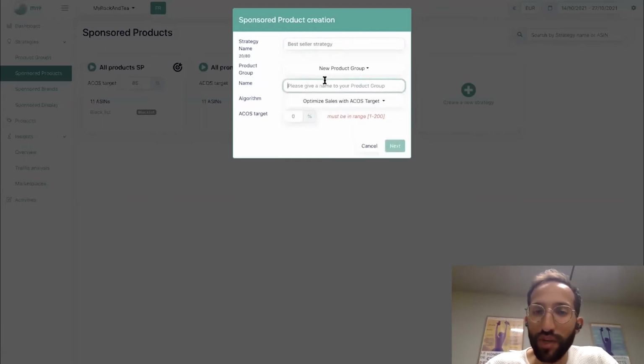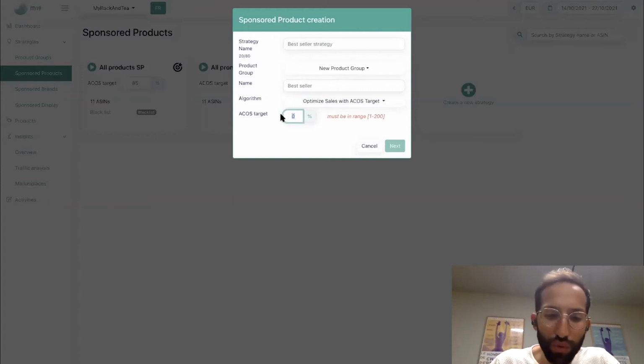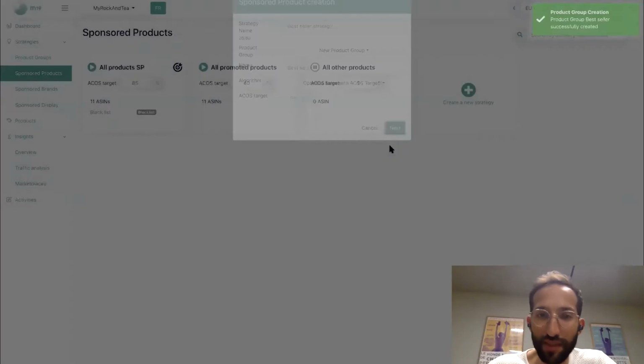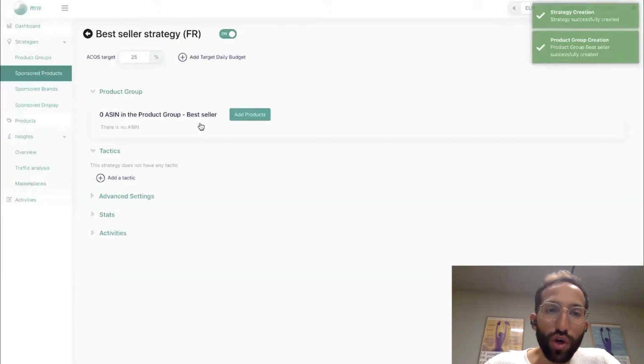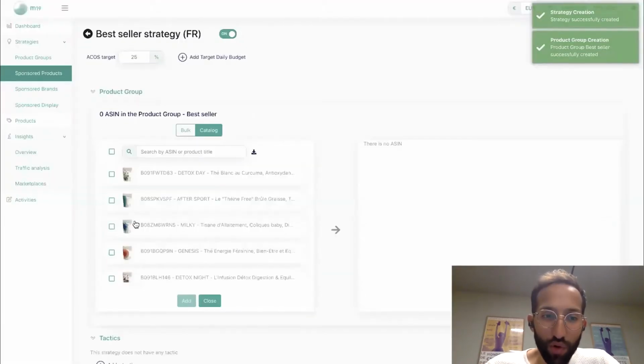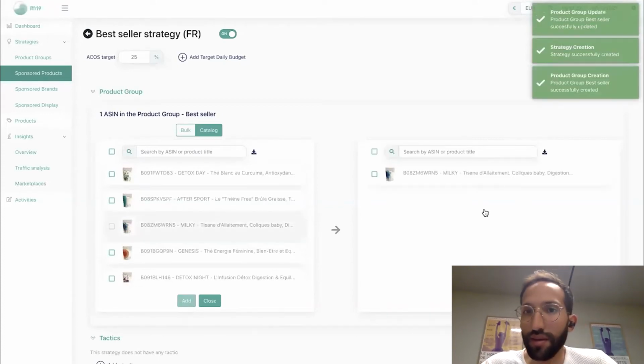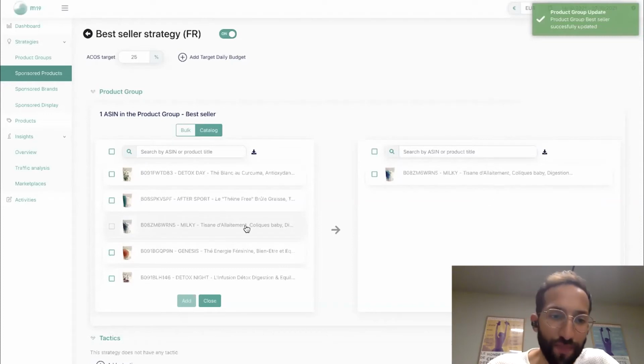Then we will create a new product group, bestseller. And for the bestseller, we can afford to have a low ACOS target because the conversion rate is high there, 25%. Next. So we need to specify what our bestseller is. So this is the ASIN. I selected it, add. It's the herbal tea.